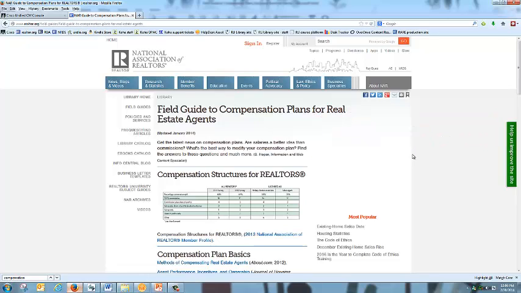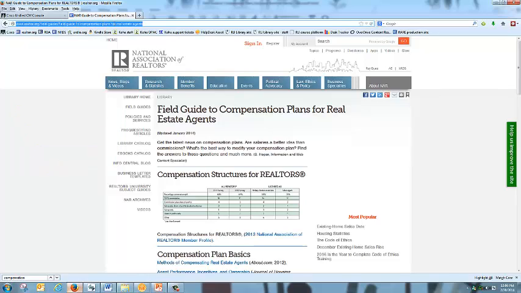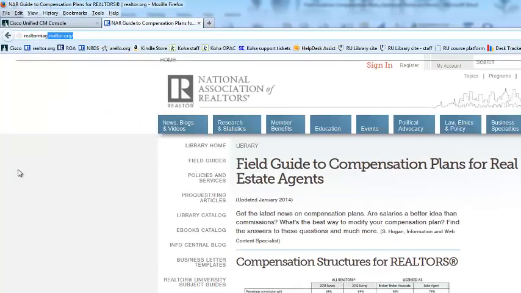Another shortcut that is very useful is highlighting the address bar to change websites really quickly. And you do that just by pressing the F6 key on your keyboard. So I just hit F6 and you'll notice that the URL is highlighted and I can just easily change websites here. So maybe I'd like to check out articles on the Realtor Magazine site that I can add to this field guide. So I can go to realtormag.realtor.org.